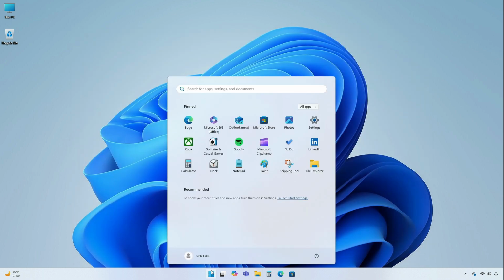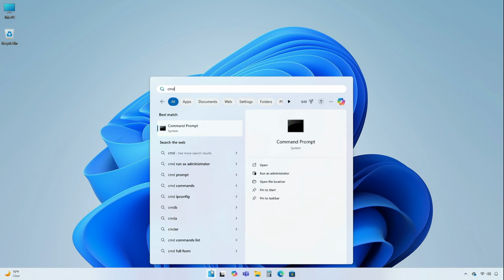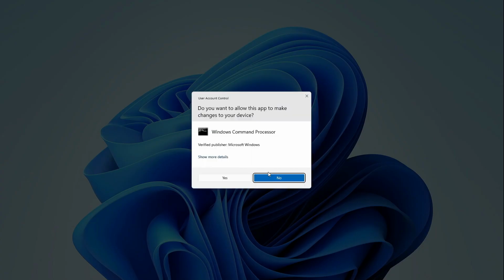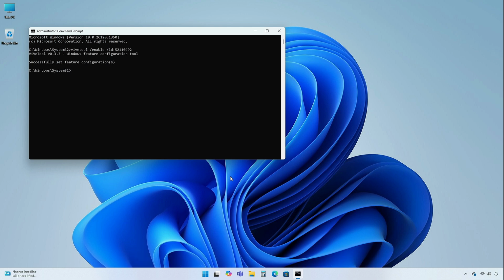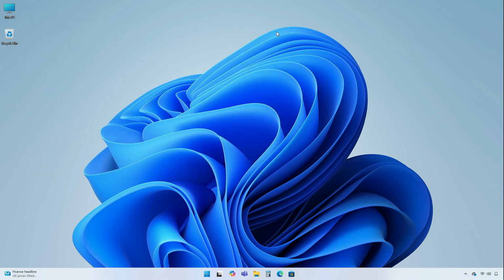After extracting the file, run the command prompt as administrator and execute the following command. After executing the command, you will have to restart your PC, in order to see the changes.